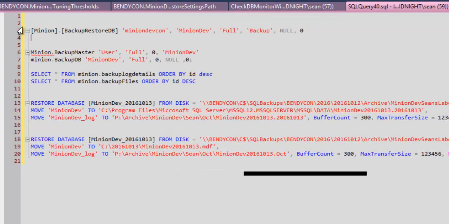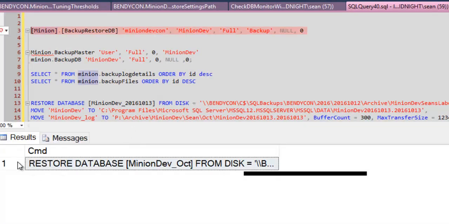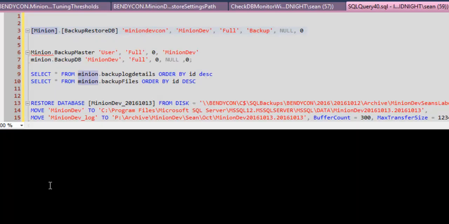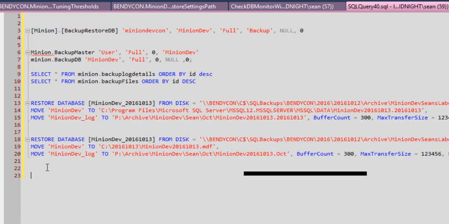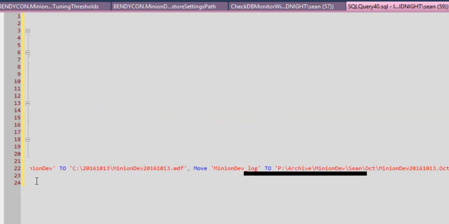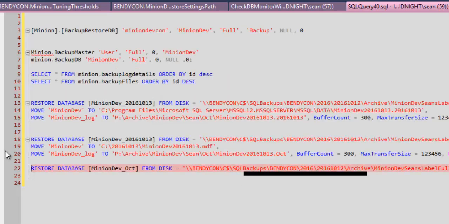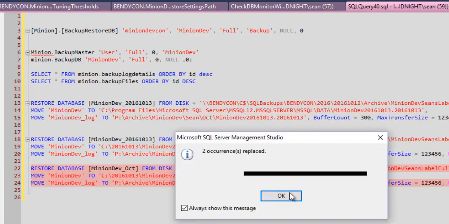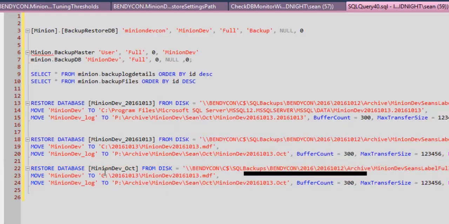So now, let's run this guy again. There we go. And let's go down one more time. And selection, go. There we go. And now I've got Minion Dev October, and everything else stays the same because I didn't change anything else, right?